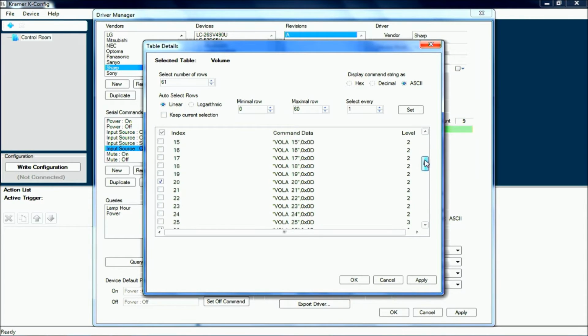And I set it to be a logarithmic method. So I go from 0 to 60, and I want about 15 steps. So each one of these checkboxes on the left-hand side represents a different click on my volume knob. So that's going to do it for me there for my volume.